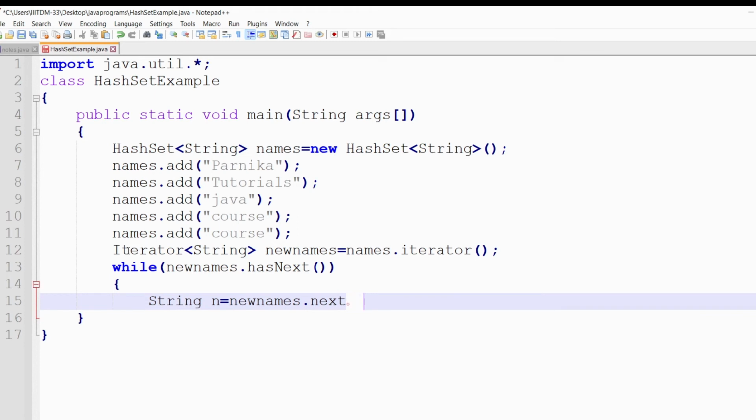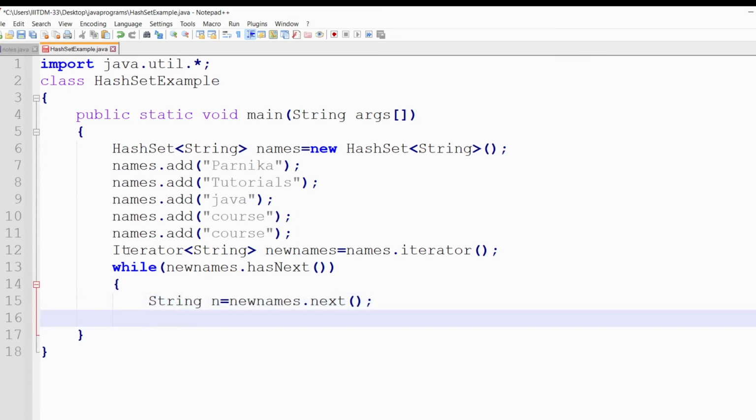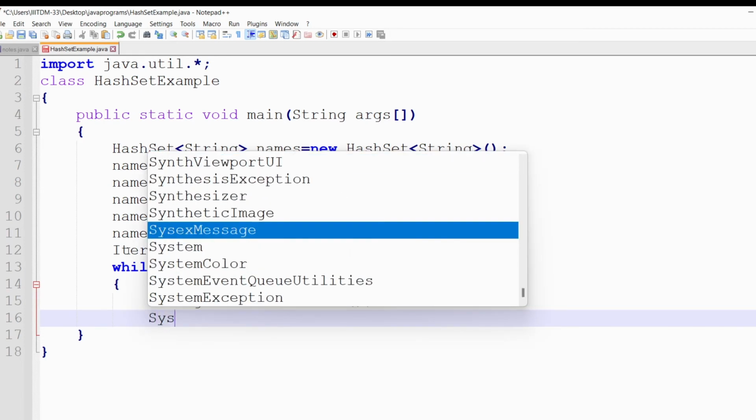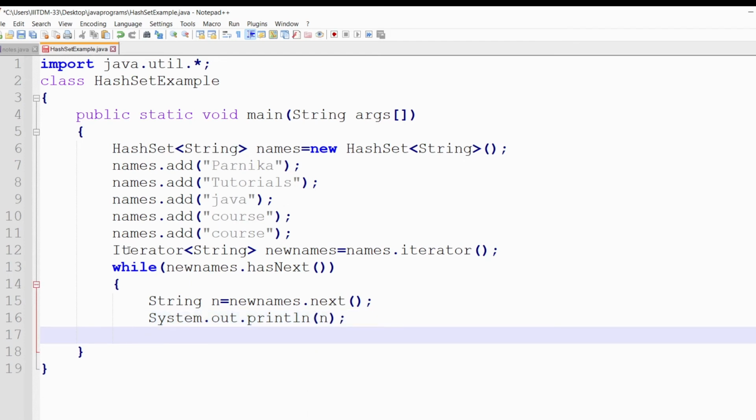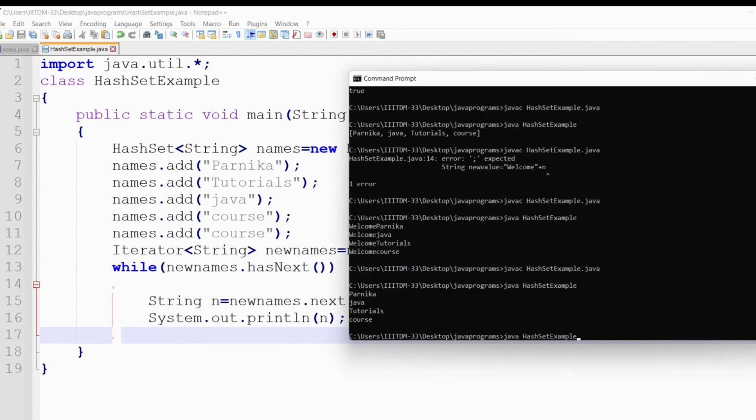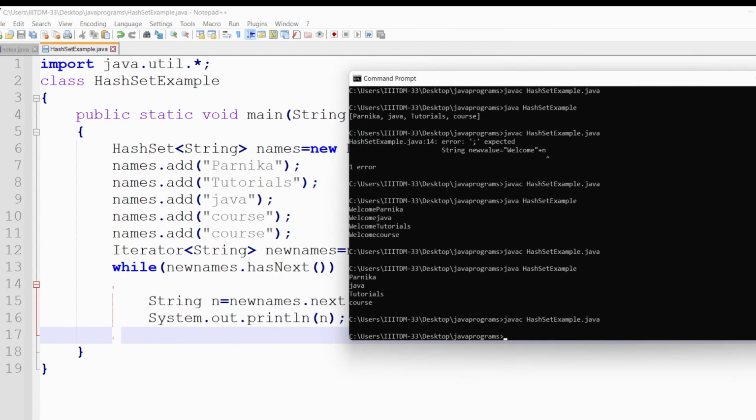Okay, you have to use the next method, then whatever the next object is will be stored in the n, and now you are displaying the n. So I will write system dot out dot println, and then I will write n. Okay, now let me close the while loop, and now let me save this program and let me compile it. There are no issues. Let me run it.